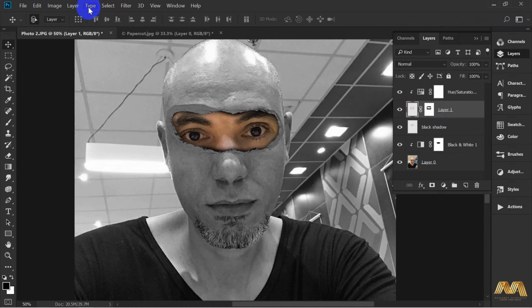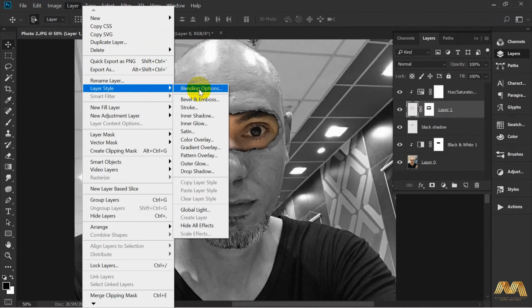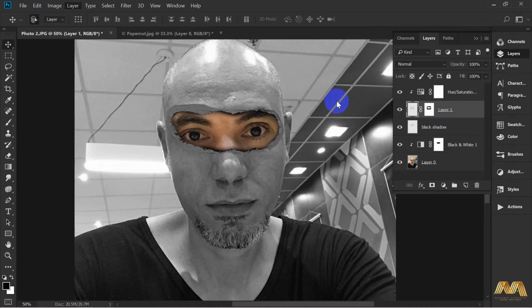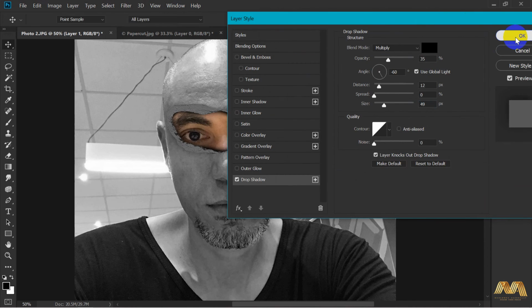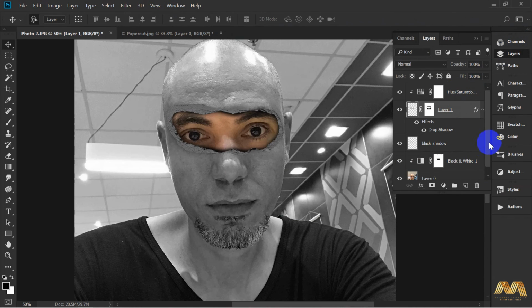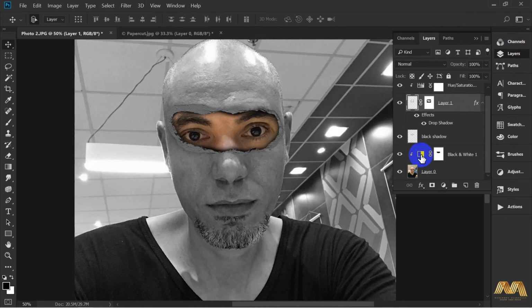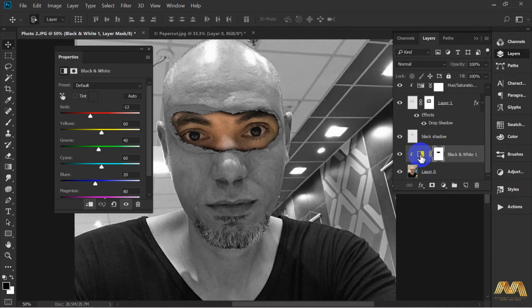Select the paper layer, go to Layer, then Layer Style, then Drop Shadow. Now just double click on the black and white adjustment layer. I will readjust the model's color according to my paper color now.